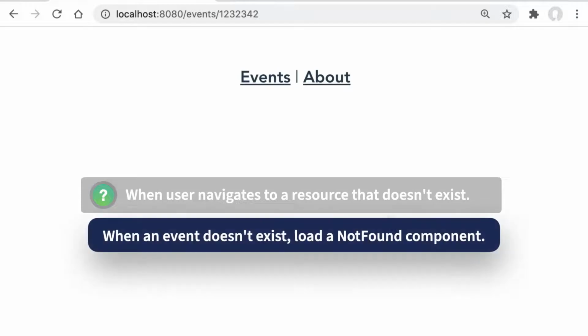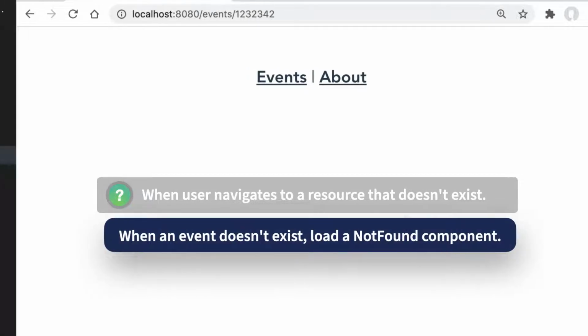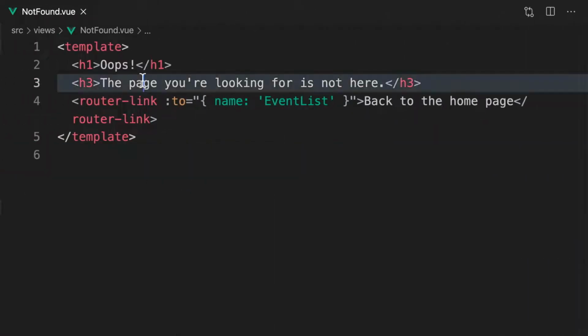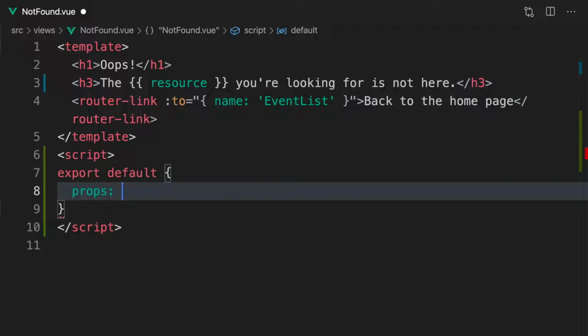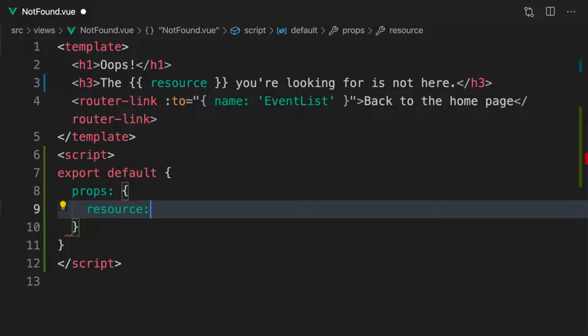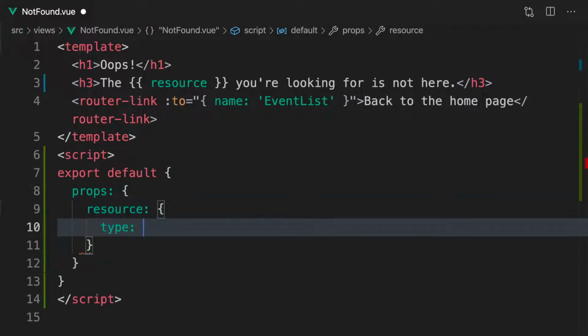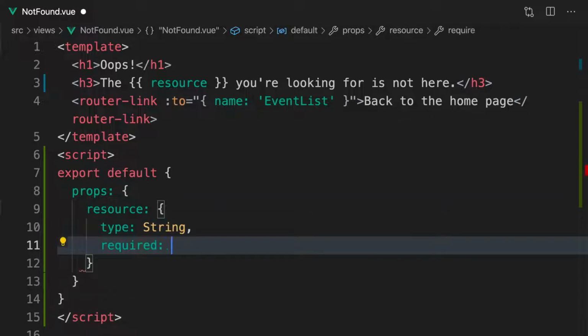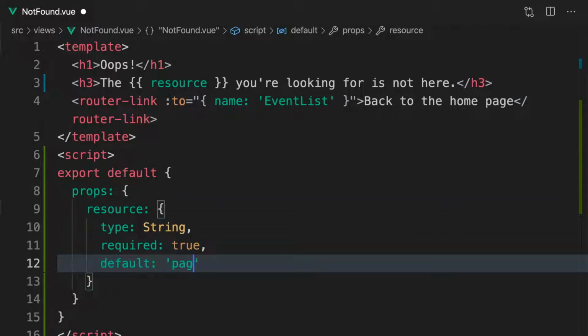Here, we can reuse our notfound component to deliver a better error message. To do this, we'll update our notfound component to have a new variable called resource. This will either be page or event. Resource will be a prop that will get sent in to this component. It's of type string, it's always required, and by default, it's page. So by default, it'll read, the page you're looking for is not here. And we don't have to change any of our previous code.